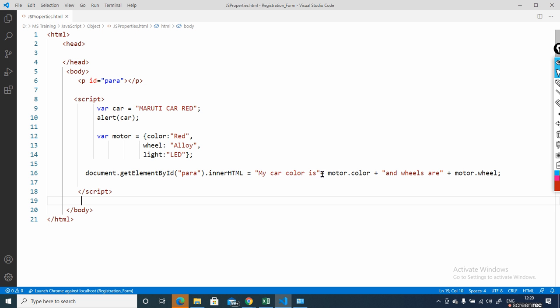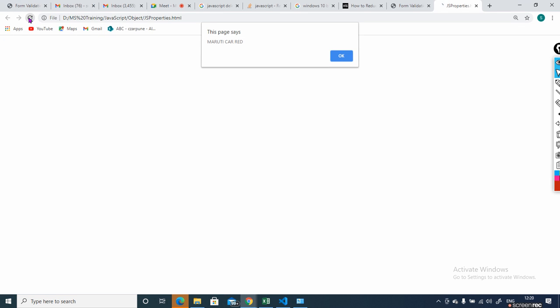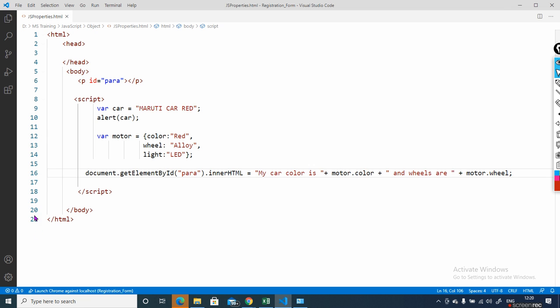Okay, now I just put the spacing here. Sorry. Okay, now I refresh it. See, my car color is red and wheels are alloy. So the main intention is to tell you that the object stores more information compared to a single variable.